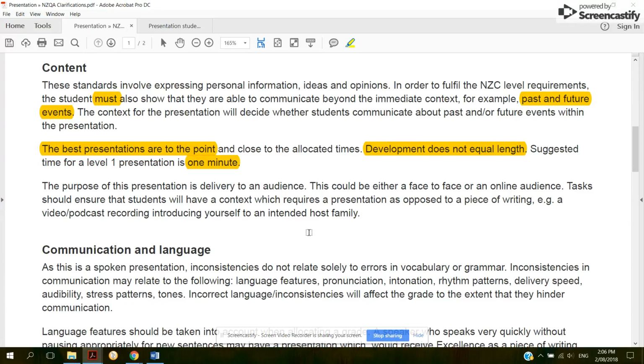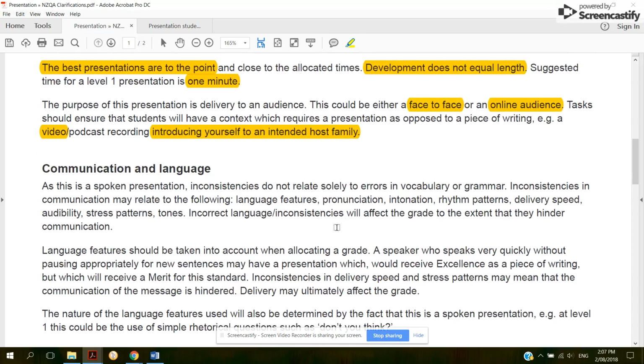Okay, so the purpose of the presentation is to deliver to an audience. So you could do this face-to-face or an online audience. So to make it easy, you can record a video, but I don't think audio should be allowed because you won't get that pass. You won't get the moderation because it is a presentation. We need to see your face, and we need to see that you are not reading from somewhere. You won't get a pass if you just read from somewhere, and you need to have an audience so you can do that to an intended host family, like the writing you did before.